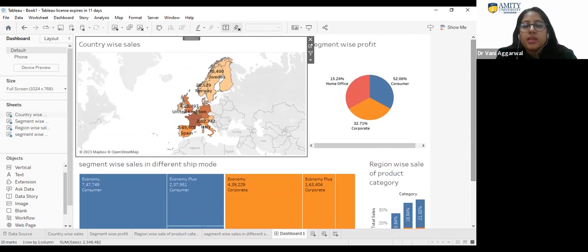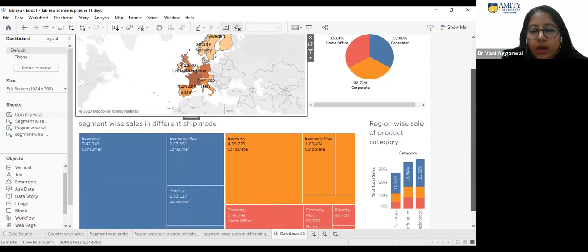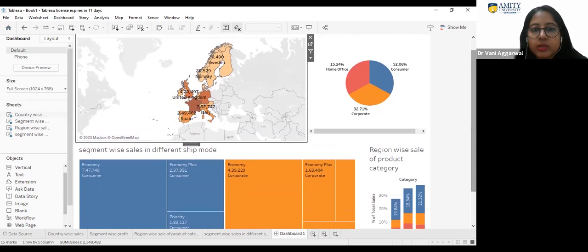So adjust your graphs accordingly as per the requirement. Be very wise while selecting your colors, your labels, while doing formatting, and while adjusting your graphs. Everything is very important to make a good dashboard.